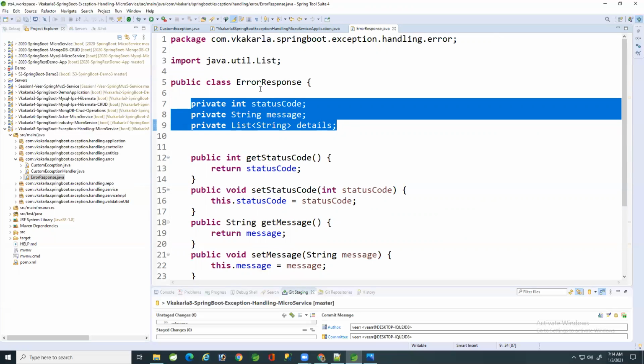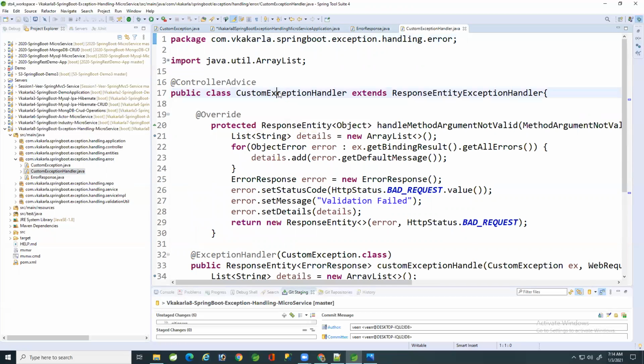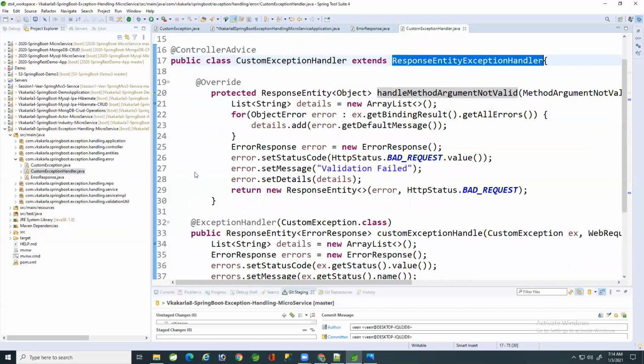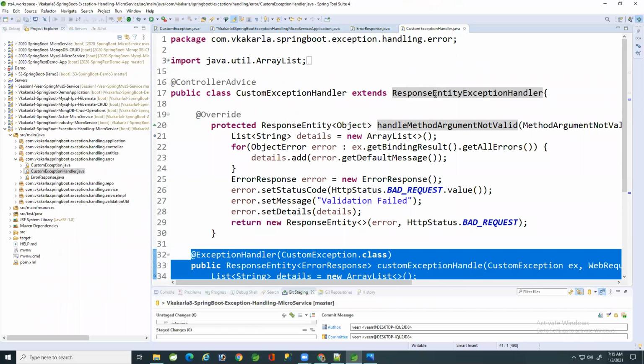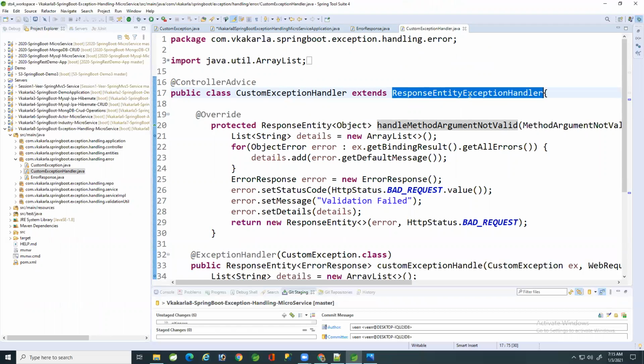For these two classes, where are we going to handle these exceptions, where are we catching them? I already told you, Spring's exception handler is this class, ResponseEntityExceptionHandler. Our custom exception handler extends ResponseEntityExceptionHandler. I only defined two methods. If you want to define more than two methods which are available from the Spring ResponseEntityExceptionHandler, you can define them from this class.